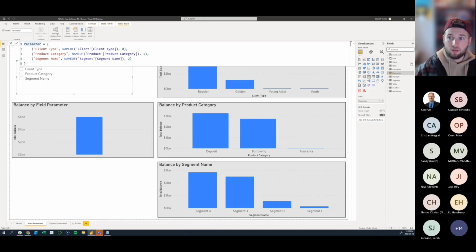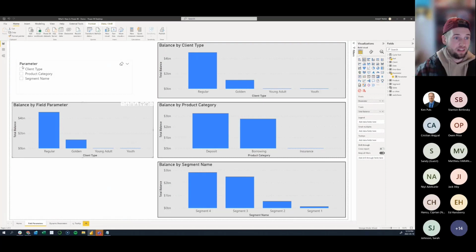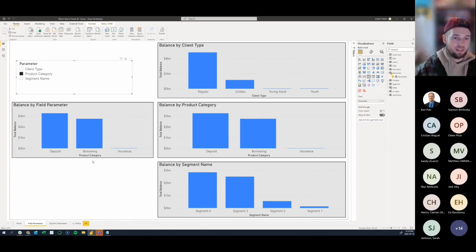We can see this parameter over here in our fields pane on the right-hand side, on a new parameter table in our data model. On a new visual, rather than dropping in all our column names, we can take this parameter and drop that on our x-axis here. And now with this slicer, we can control what fields appear on our axis. With client type, we can see that the visual matches this one at the top. When I toggle to product category, now we can see that we're displaying these 3 different product categories to match the visual in the middle.